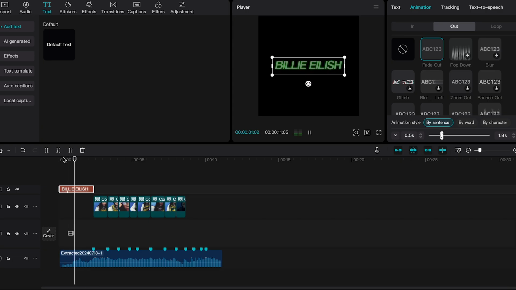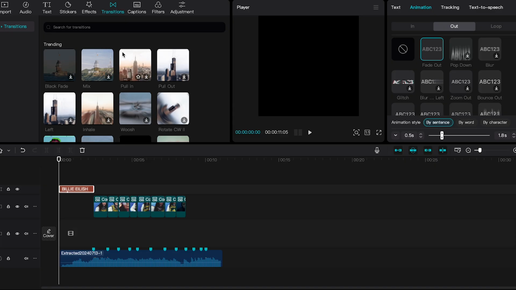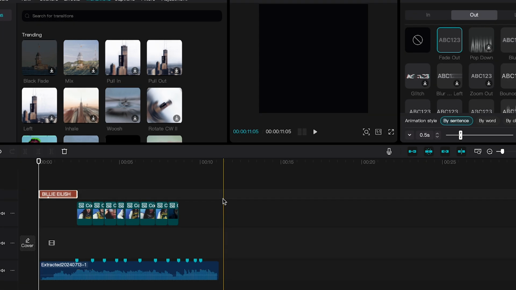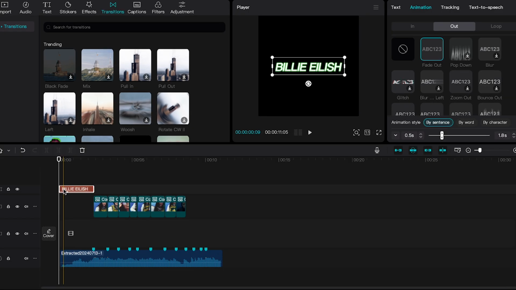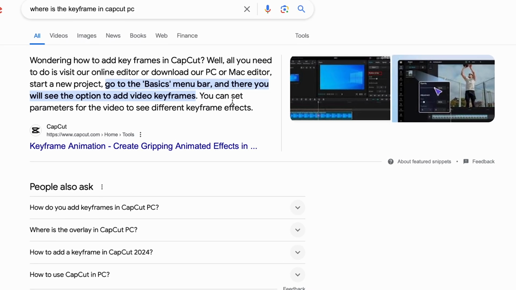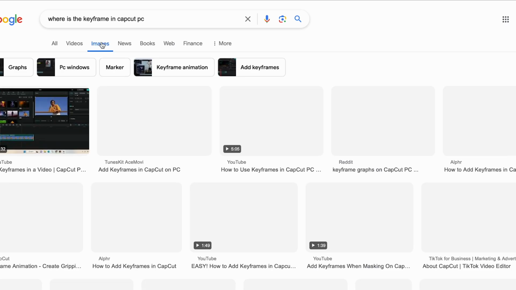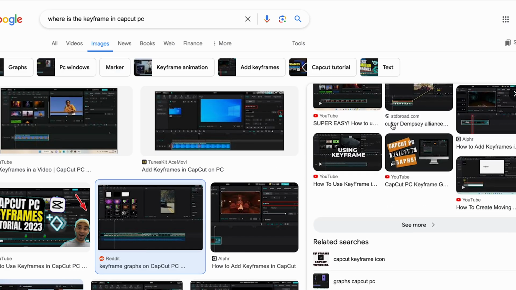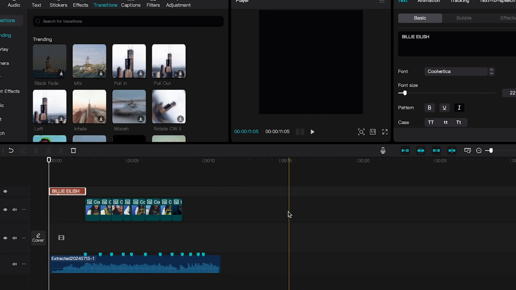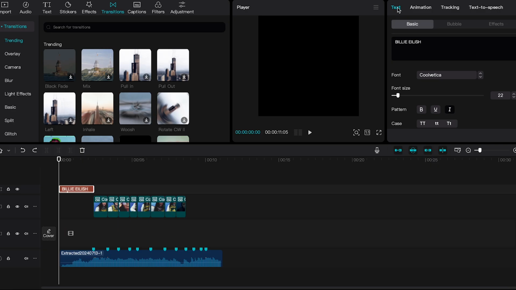Okay, cooked. Transitions. How do I just add a keyframe? Guys, I literally just want to add a keyframe. How do I do that? Help. Help me. How do I add a keyframe? I feel like I'm being very stupid right now. Oh, guys, I just want to add a keyframe. Go to the basics menu bar and there you will see the option to add video keyframes. Basic. What? How can I not add a flipping keyframe? I'm an After Effects editor. I should know this. Basic. Okay, this is basic. Is it because it's a text?